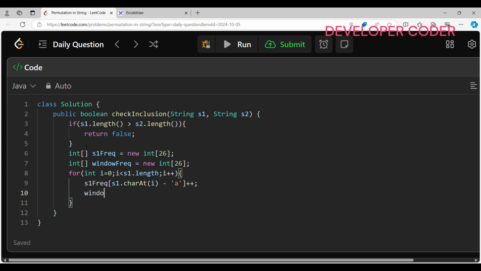So here write windowFrequency, and here now write s2.charAt(i) minus 'a', plus plus. Alright, then after that we have to slide the window over s2. So for int i is equal to s1.length now, and increment the value of i, i++.